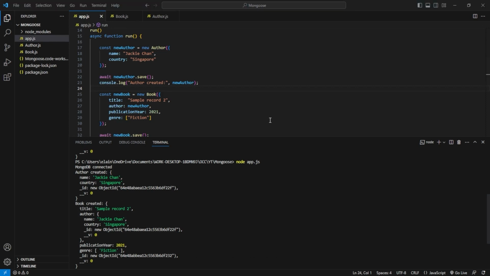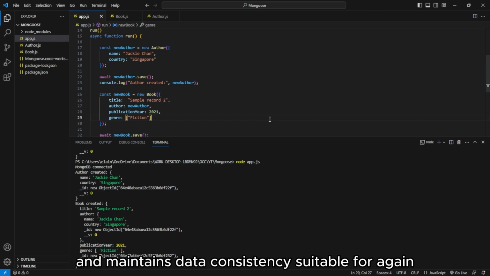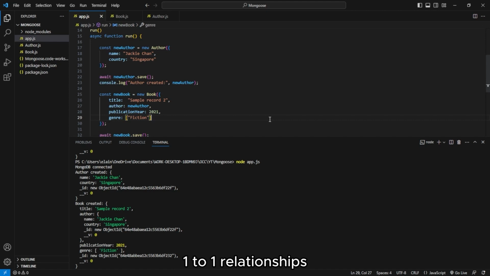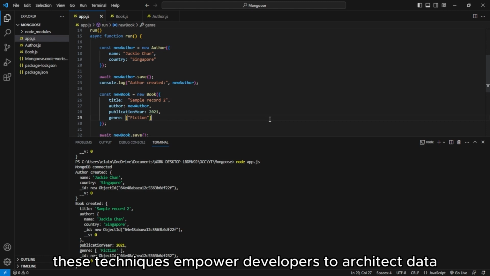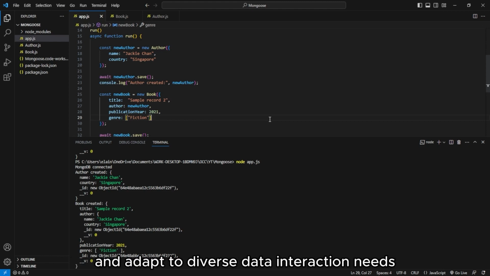All right. Now, to summarize, embedding and referencing are pivotal strategies in database design facilitated by our topic, which is Mongoose. Embedding streamlines data retrieval and maintains data consistency, suitable for, again, one-to-one relationships, while referencing offers flexibility, reusability, and scalability, making it ideal for one-to-many and many-to-many relationships. These techniques empower developers to architect data systems that optimize efficiency and adapt to diverse data interaction needs.